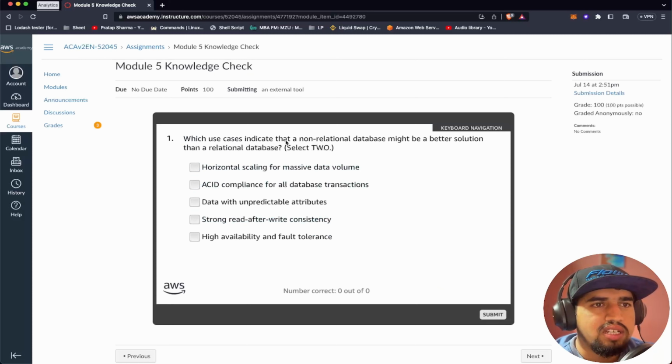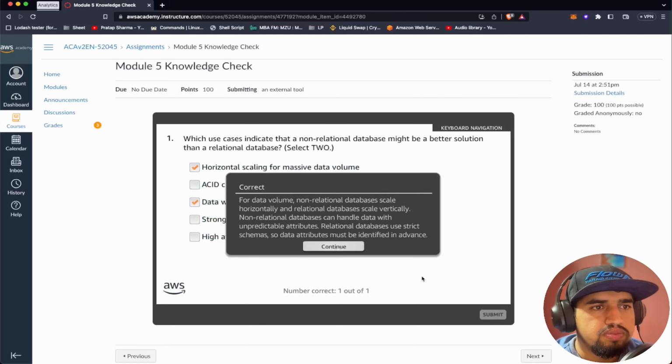Which use cases indicate that a non-relational database might be a better solution? Horizontal scaling of massive data volume, ACID compliance for all database transactions, data with unpredictable attributes, strong read-write concurrency, high availability, and fault tolerance. Since we are talking about non-relational databases, it should be horizontal scaling, and I don't think ACID compliance for all database transactions is required, right? But data with unpredictable attributes, so this should be the answer. So I think A and C should be the answer. So you can see why A and C is the correct answer here.